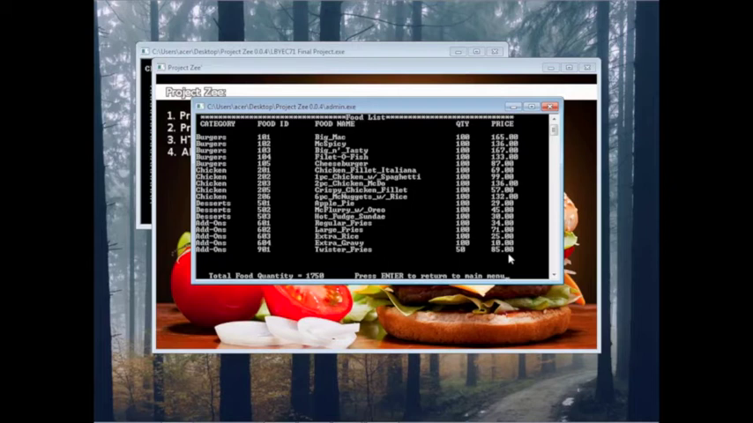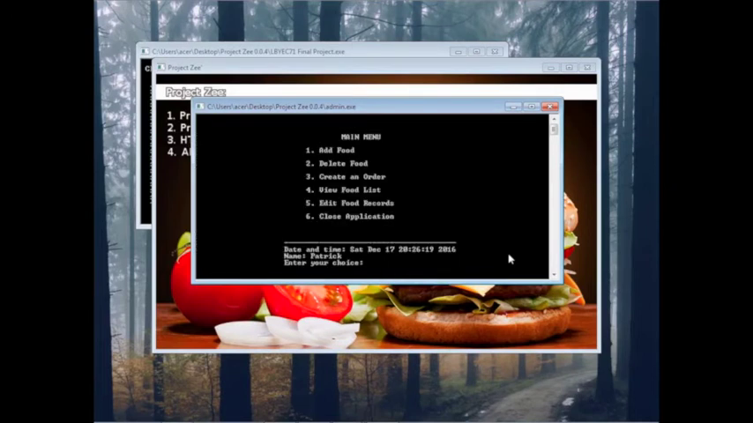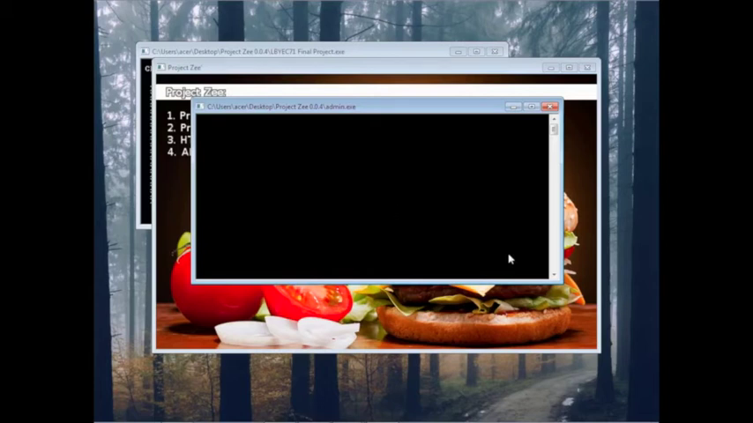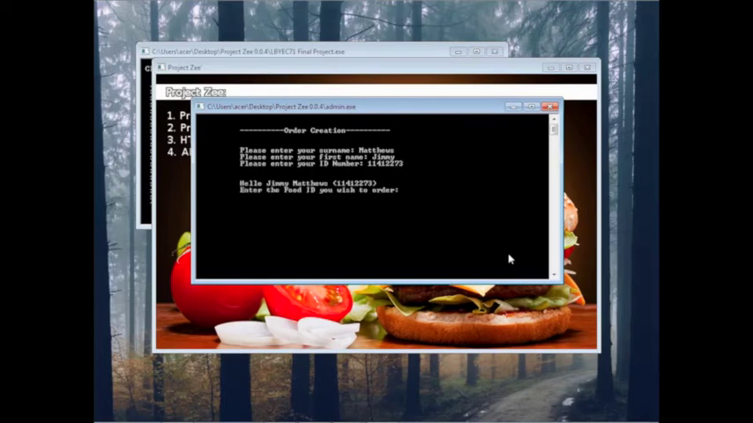So let's test this further by making an order. Let's say we're gonna make an order for our friend Jimmy Matthews. So Matthews, Jimmy. This is ID number. So for twister fries, we'd have to enter our food ID 901. So you can say that it works because my input of 901 has been successfully rendered as twister fries.